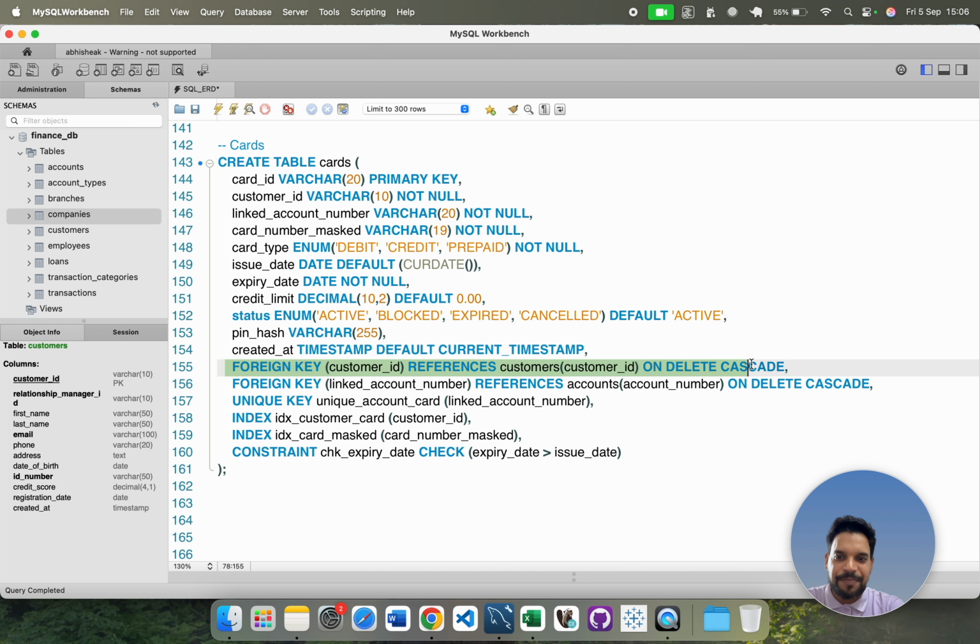So, foreign key based on the customer ID and the customer table. Foreign key again for the linked account number. Okay, this is going to target the account table against the account number, on delete cascade. Okay, unique key based on the linked account number. This has to be unique, right? So your linked account number cannot be duplicate.